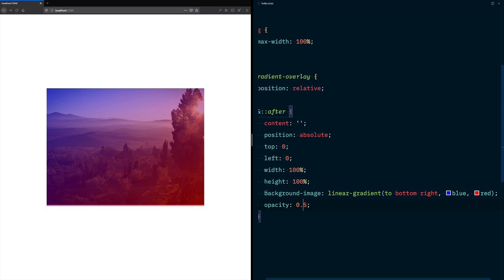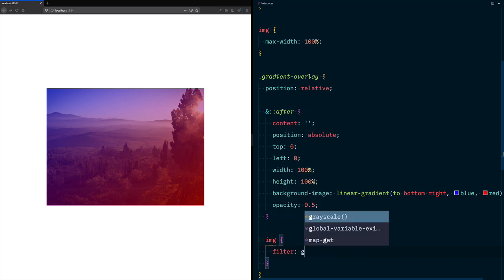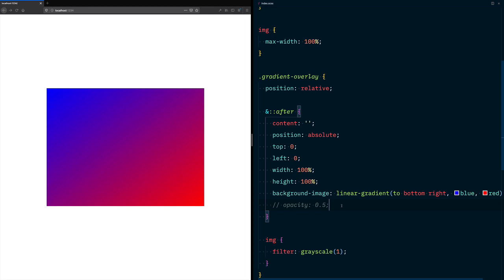the color of the image is actually coming through, which could be cool in some situations, but we actually want that to be grayscale. So what we can do is target our image inside of our gradient overlay, and we can actually add a filter of grayscale, and we can make that 1. So now you can see here our image is actually black and white.